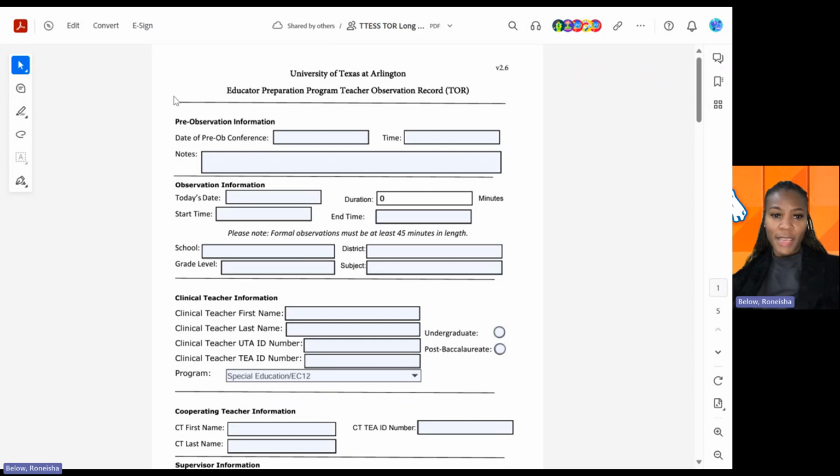So for the first section, which is the pre-observation information, this section here is only utilized by the field supervisor. So as a cooperating teacher, you would start at the second section, which is the observation section. You would put today's date, or whichever date you are completing your observation, your start time, and your end time. Your duration will self-populate, so you would not have to calculate the minutes. Once again, this duration will self-populate.